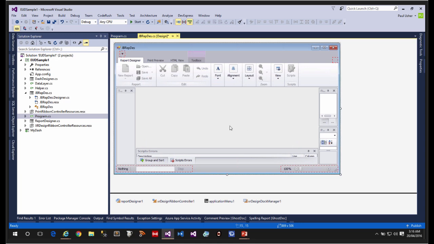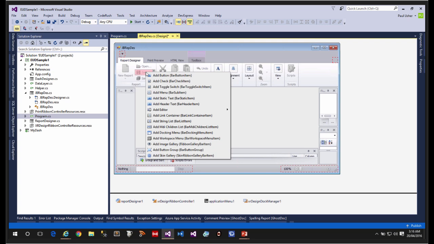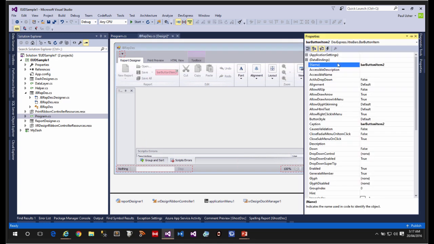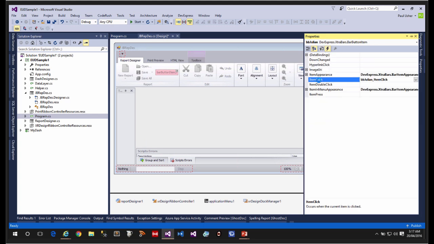Now, what we'll do for a simple example is let's interact with a ribbon. Even though the ribbon's there and built for me, I can still control all of it. I can take away, I can add to it. So I'm going to come along and add a new button. We're going to call this button maybe bar button Julian. All right, and we will add a click event.